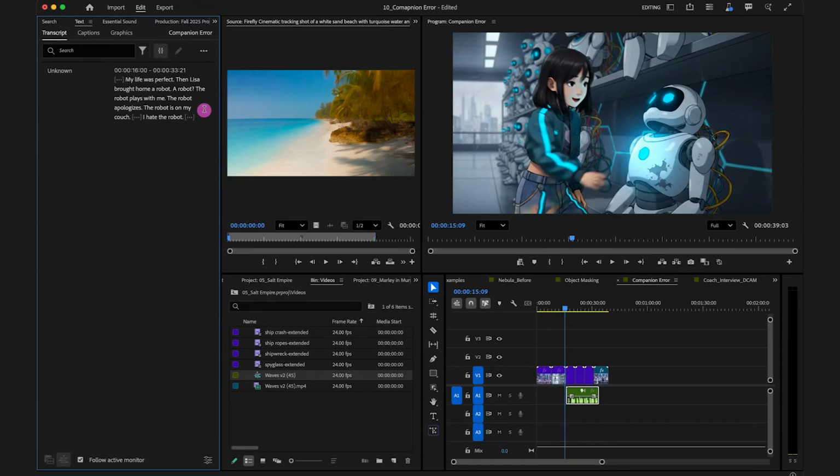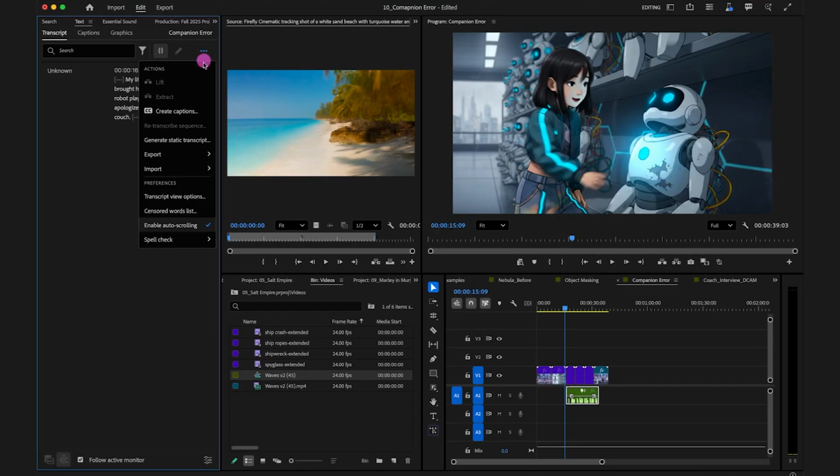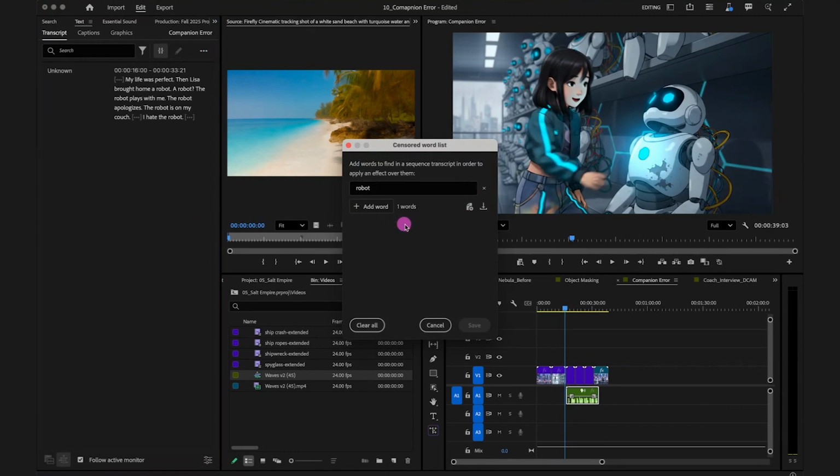So if I pop over into that little ellipses menu, hit the censored word lists, it's not always appropriate to throw in four-letter words in these types of demos, but you can actually enter in any word you like as a potential censored word that we are going to auto bleep. So I've already added in the word robot because our cat voiceover hates this robot. So we're going to treat that as a censored word here. Of course, you can add many additional extra words if you like.